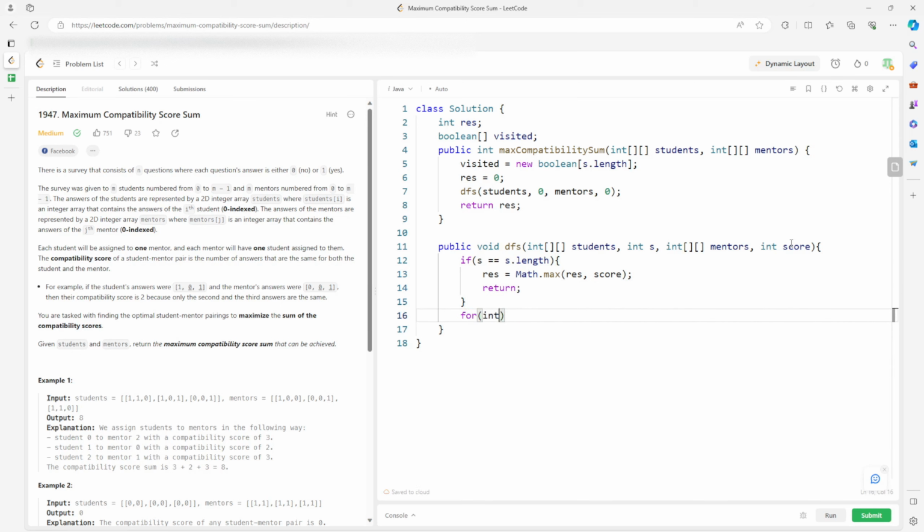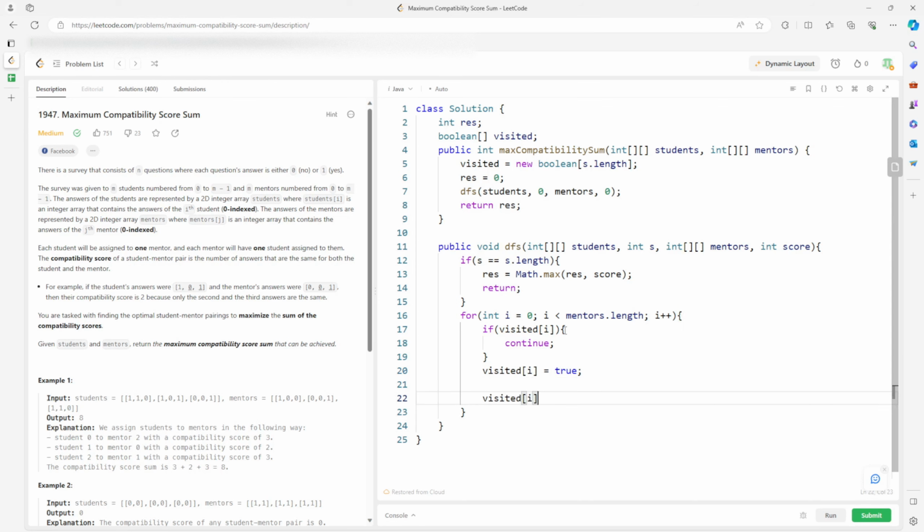All right, let's look at this. I traverse from 0 all the way to mentor length, with i plus plus. Explaining this again: s index represents the student, and i index represents the mentor. So if the mentor index at i has been visited, we don't want to reuse it, so we continue. Now there's something that we didn't use, so we assign visited to true. And for the backtrack, we assign it to false.